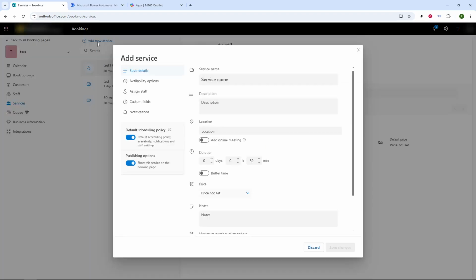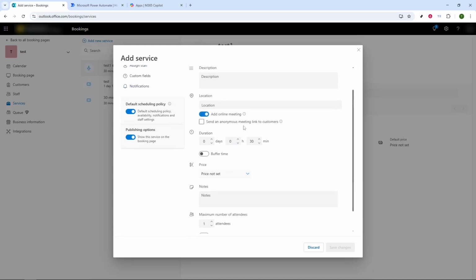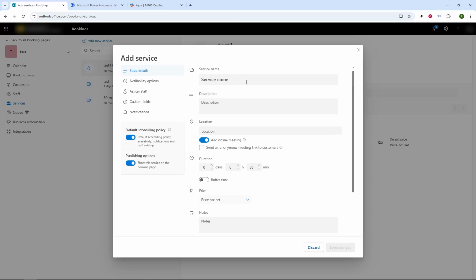For those looking to incorporate virtual appointments, enabling online meetings is an essential step. Within the Service Details section, you'll find the option to toggle on Add Online Meeting. This feature will allow you to host meetings in a virtual space, making your service more accessible. Once this is enabled, choose Teams as your meeting provider. Microsoft Teams will provide a seamless experience for both you and your attendees.